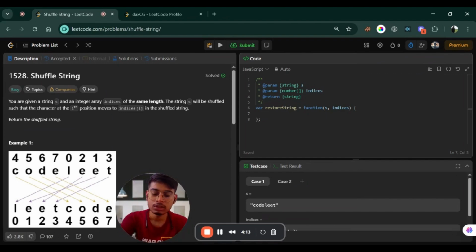Today's order is: first I'll explain the question, then an example. After the example, we'll discuss approaches for this, and at the end, the time and space complexity for this code, and then we move to tomorrow's question.